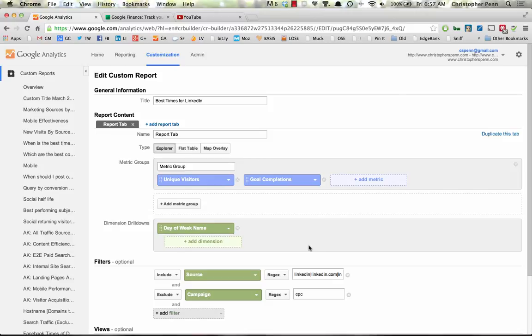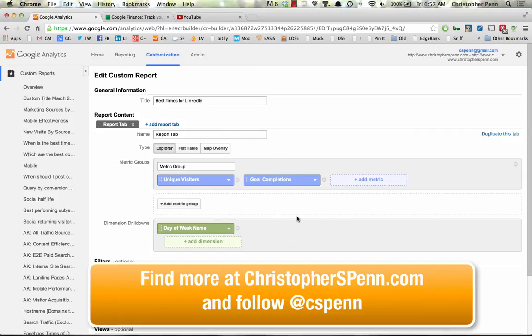So this is figuring out best days and times for posting on LinkedIn. And of course, you could adapt this to any social media service, Twitter, Facebook, Pinterest, Instagram, you name it. Whatever the case is, you can use this reporting methodology in Google Analytics.